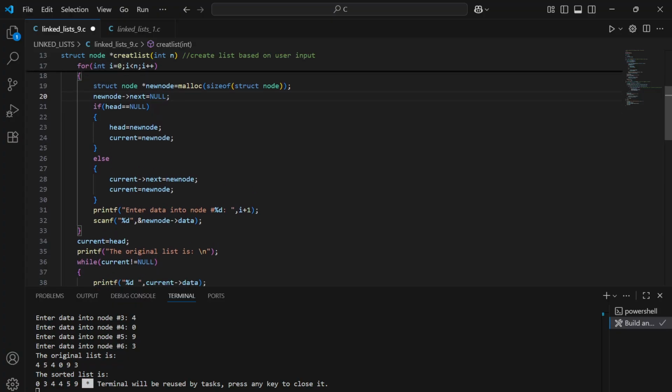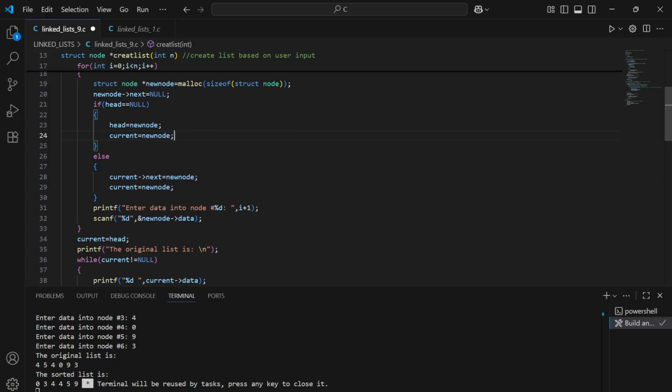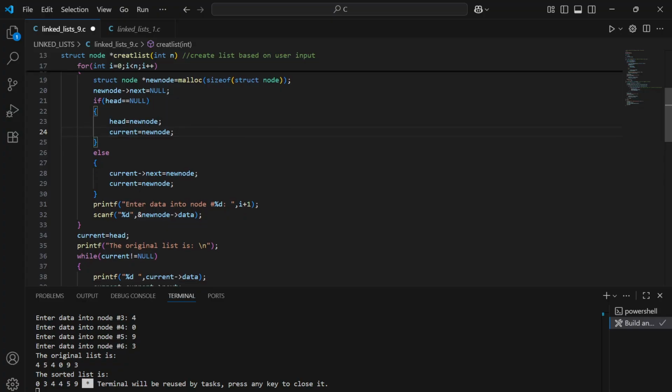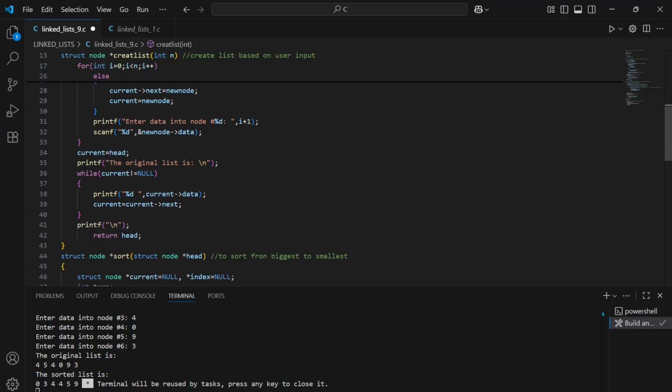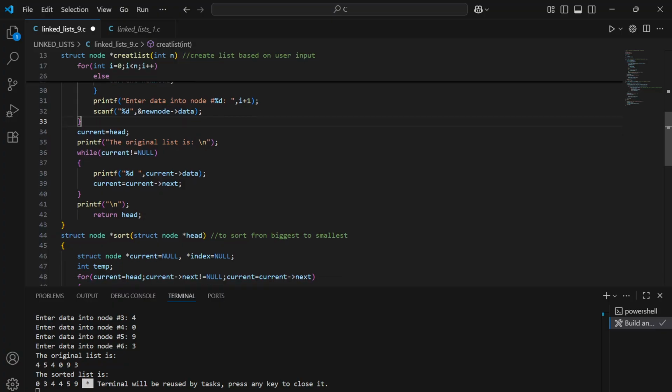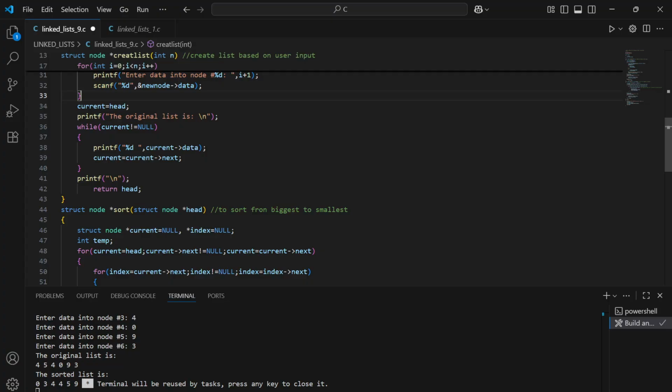Then I wrote this if-else statement. It is as easy as it seems. If head is null, head is the new node and current is the new node. We use this just to traverse from here to here. Otherwise, current next equals new node and current equals new node. And I'm asking the user to enter the data into those nodes, and I'm scanning into the data of each new node.